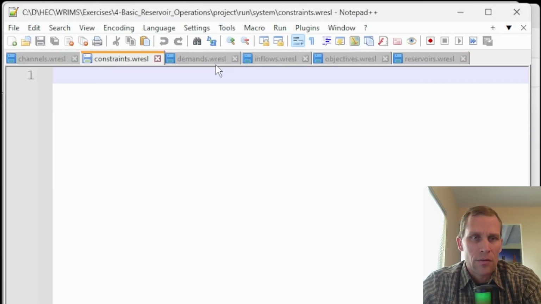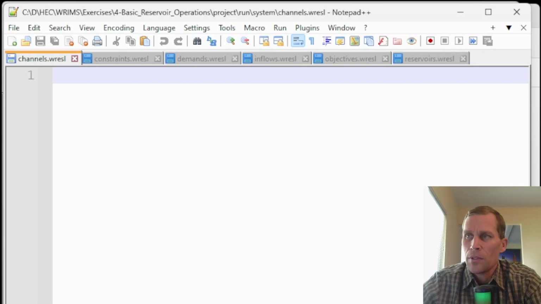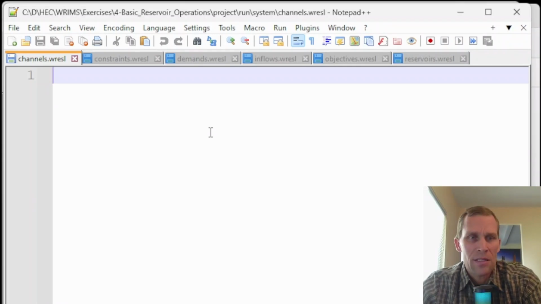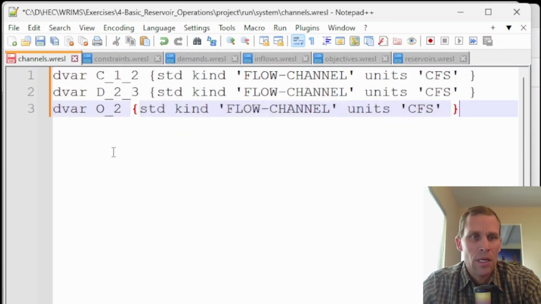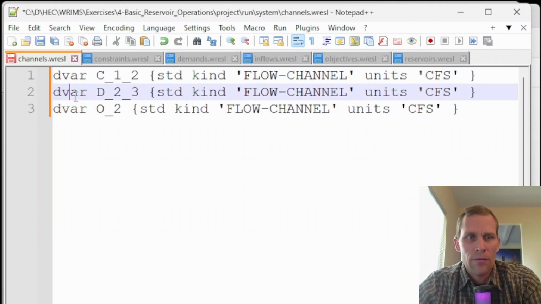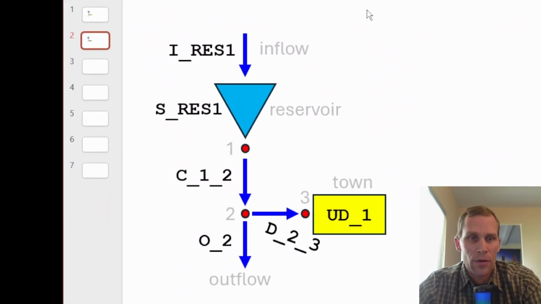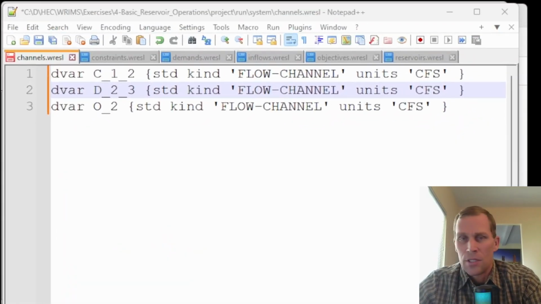So those are listed across the top. Let's start with this first one, channels.russell. I'm just going to be pasting in the code and describing it as I go. So these are decision variables. Since we checked on that Russell Plus interpreter in the configuration, that allows us to use the dvar variable. These are 3 different decision variables, which represent the flow through C12, O2, and D23. Okay, so we'll be referencing that after the model runs to see what those values are.